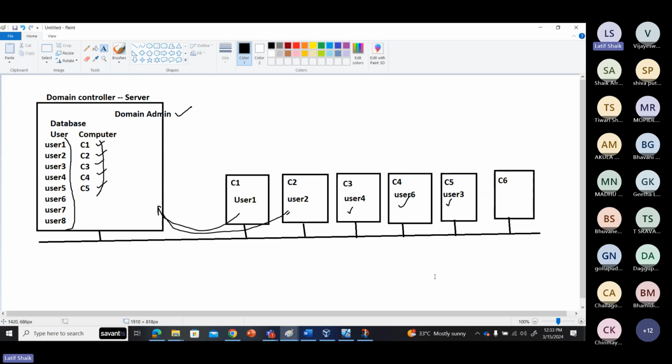Any of the domain computers. So today user one logs into the C1. What will happen? Where is the user one account? User one account is in the domain controller database, not in my C1. C1 does not have a user one. C1 is in the domain.